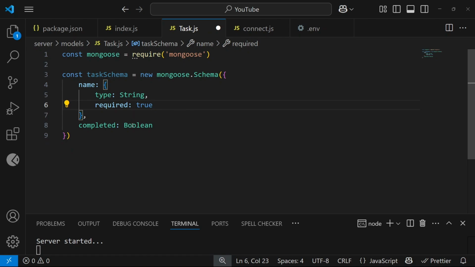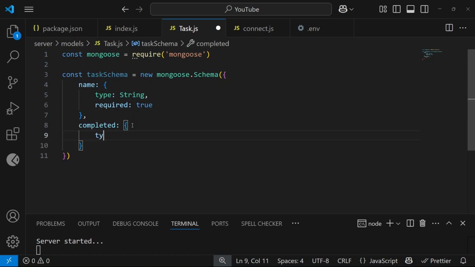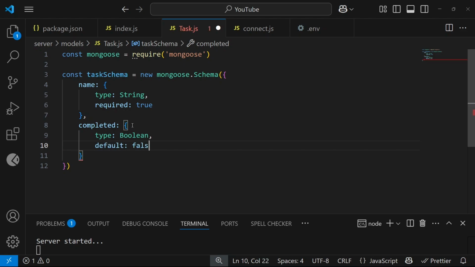And for the completed property, we're going to set an object. Again, the type is going to be Boolean. And for this one, we want to set the default value to false, which makes sense since when we create a new task, it's not going to be completed. And to define a default value, we're going to use default, and we're going to set it to false.